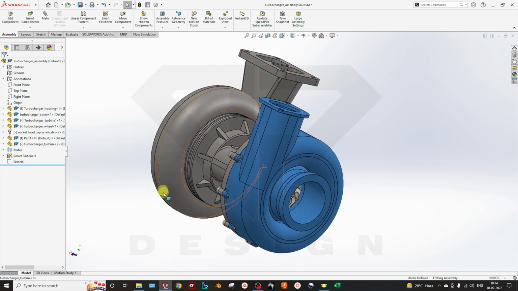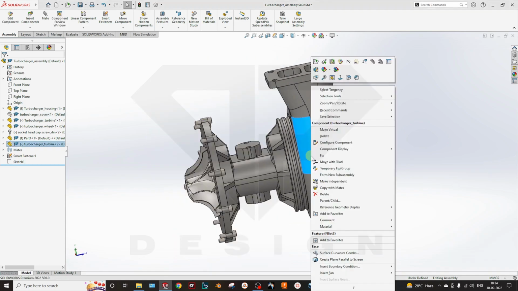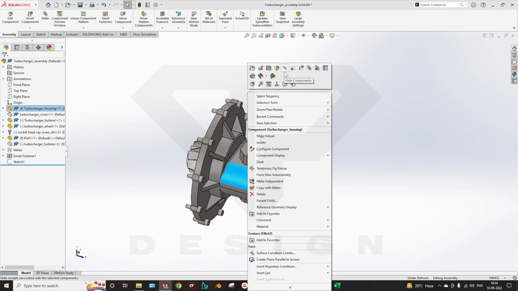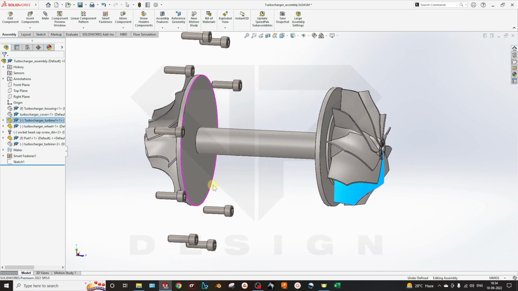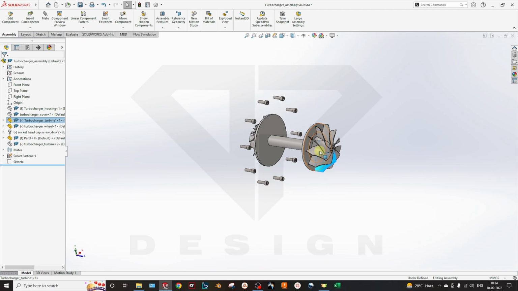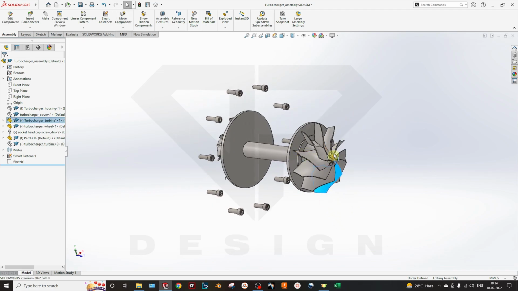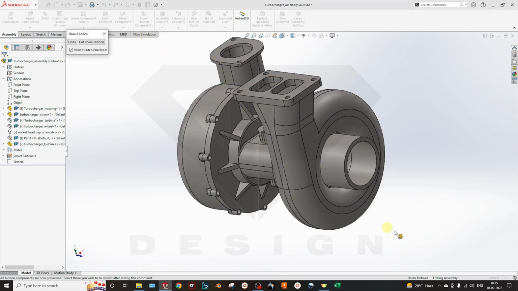I have hidden this, so I will hide these components which are not necessary right now. So this is the housing of the shaft. I will rotate this, so you have to make a compressor wheel and turbine. So this one is the turbine housing, and I will show all components. Go to show hidden components. I will select all the parts, exit.